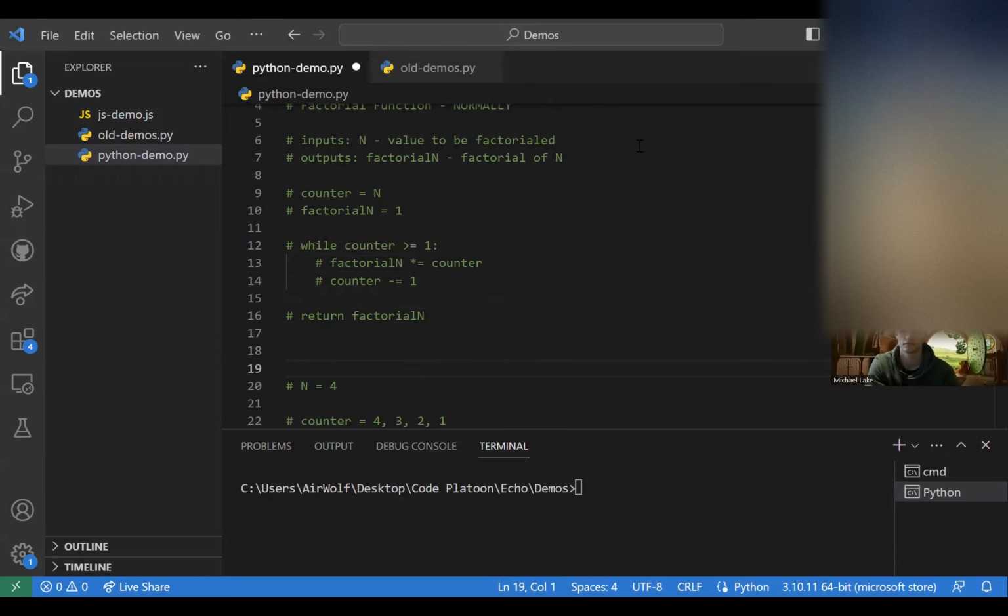So does the intuition behind what Michael Lake said make sense to everyone, or is anybody confused about why we would need to multiply our storage variable by counter and then decrement counter for each iteration of the loop?